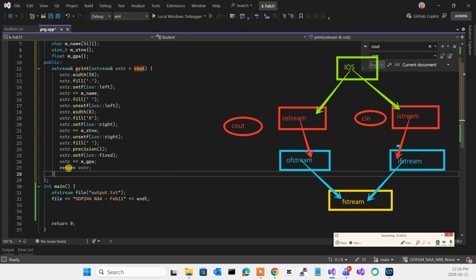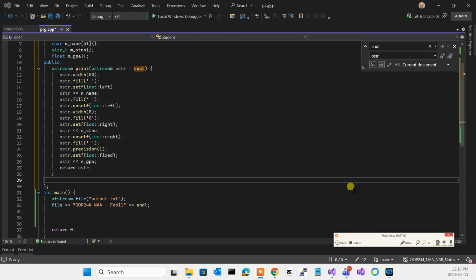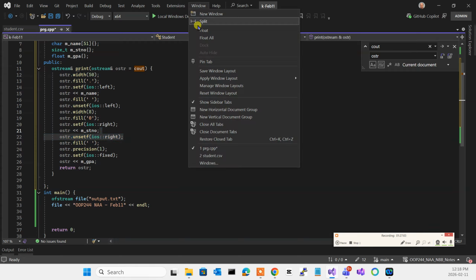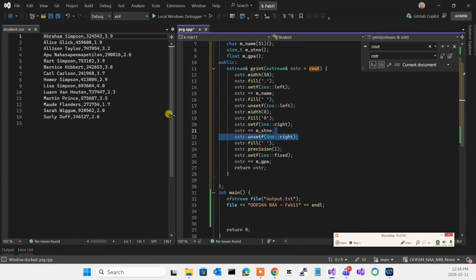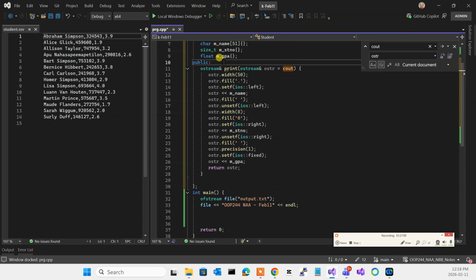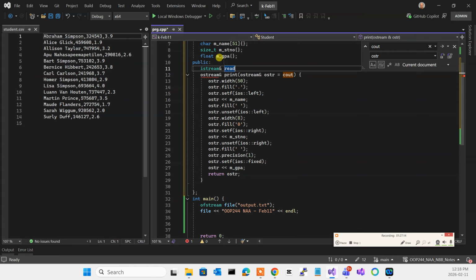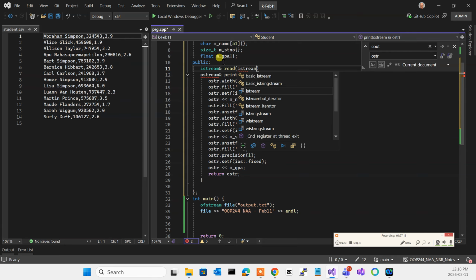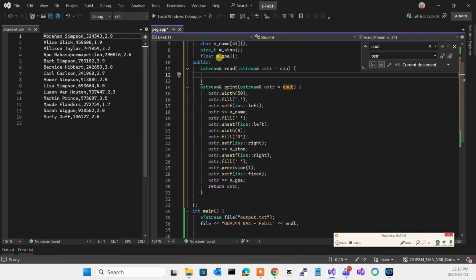Now for reading, what I'm going to do. First, let me clear this thing up so we can see what we are doing. Okay. Split the window so I can see what I'm reading. So I'm going to have istream reference read, istream reference istr, by default is cin. Now let's write it. So first I need to read the name.